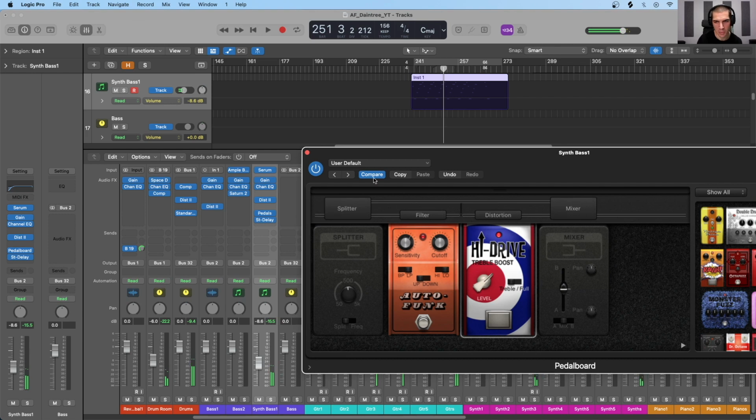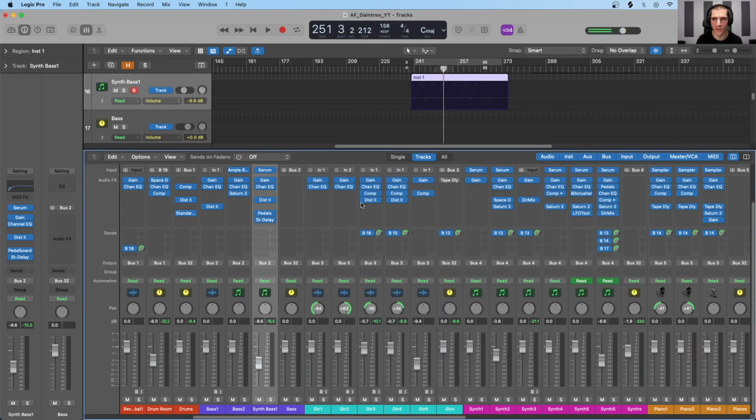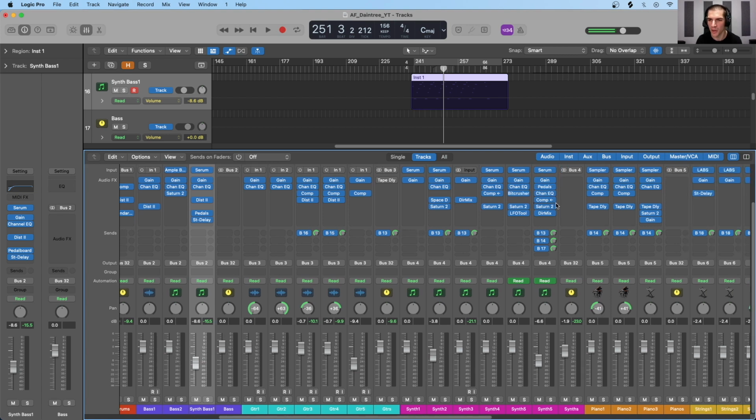Not level matched, I apologize for that, but there's a whole bunch of different cool stuff we can use this pedal for. Let me show you one more thing with the pedal board before moving on.